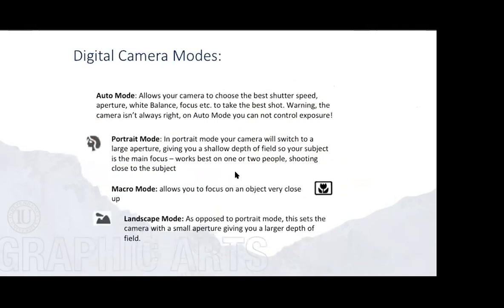Okay, so there are digital camera modes on your camera. If you have some of these modes, say if you have a semi-professional camera, you'll have these. Maybe even a point and shoot will have these. Auto mode basically allows your camera to choose the best shutter speed. So you're kind of letting it go to autopilot in a way. So it'll set the shutter speed for the best situation you're in, the aperture, white balance, focus, etc., to take the best shot. Warning, the camera isn't always right. On auto mode, you cannot control exposure, so you might have some issues depending on where you're shooting. But auto mode is one of those things that's like the quick decision mode, if in a bind.